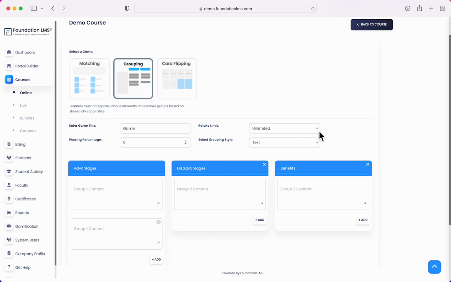The retake limit is also an optional field. It is the number of times a student may retake the game if they do not earn the passing score percentage. If the student exceeds the retake limit, they will be redirected to the previous module in the course so that they can review the educational content and then try again. If you set the retake limit to unlimited, students can retake the game as many times as needed.